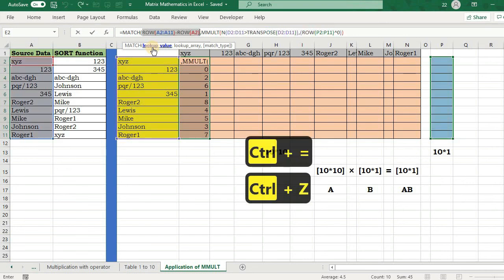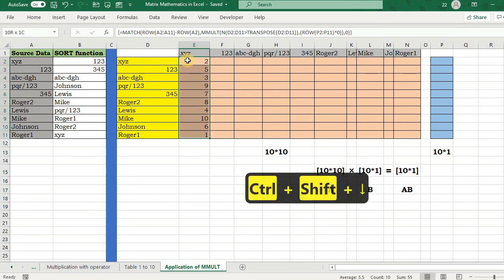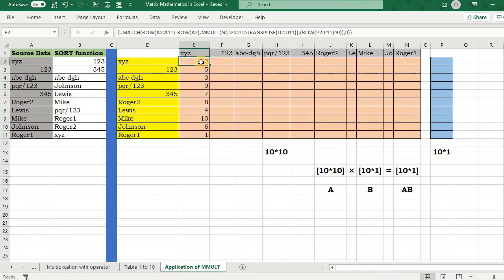So 0 to 9. I'm searching for 0 to 9 in this matrix or in this array, and my match is going to be exact match. I will press Control Shift Enter. I was looking for zero's position and I got it. This is at number 2. So I found the positions of all the desired numbers.